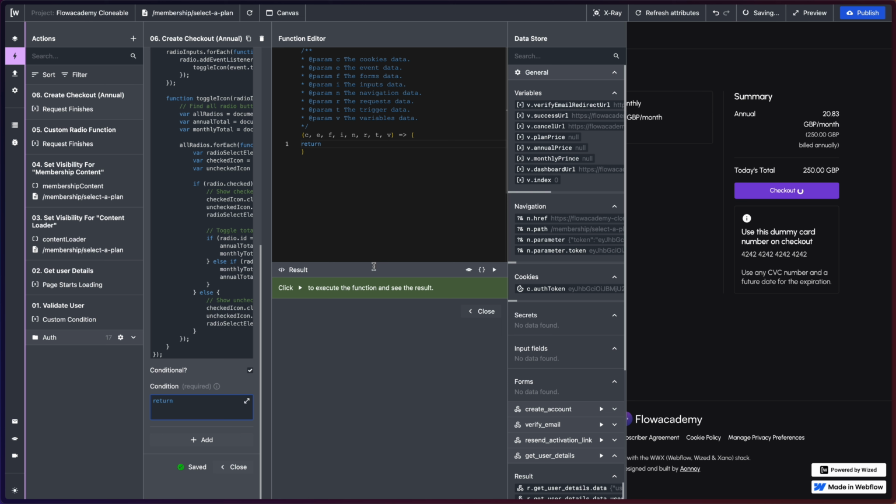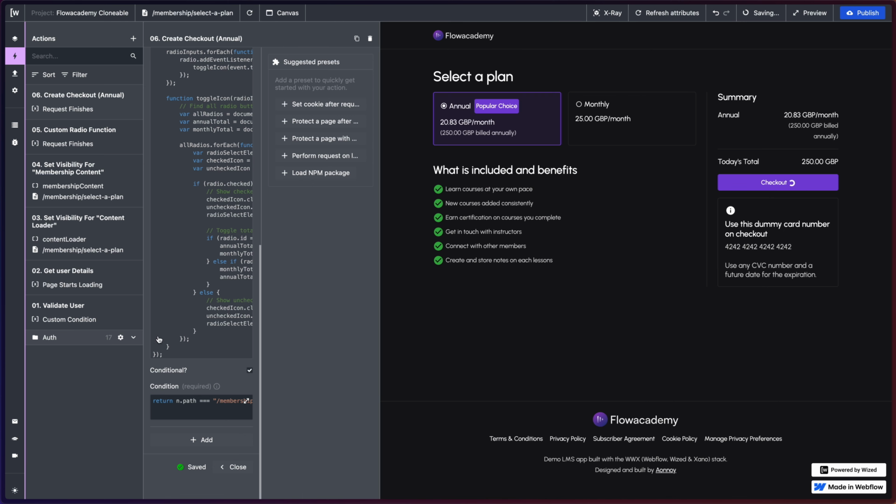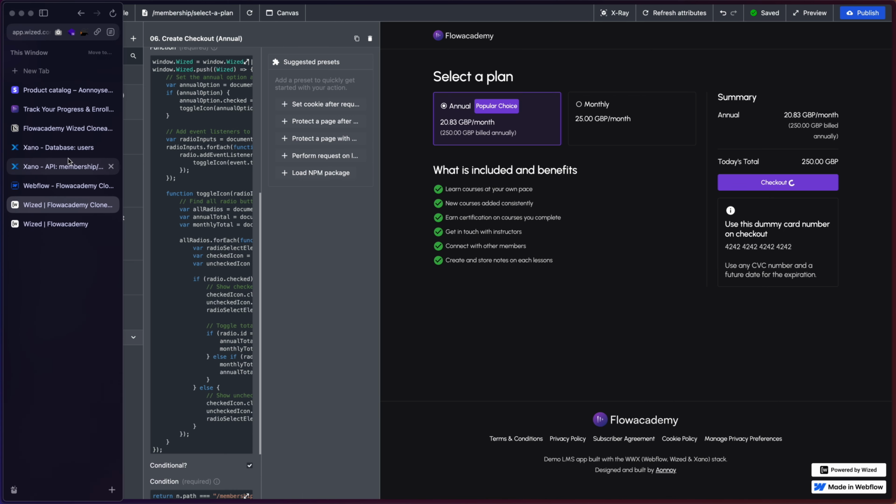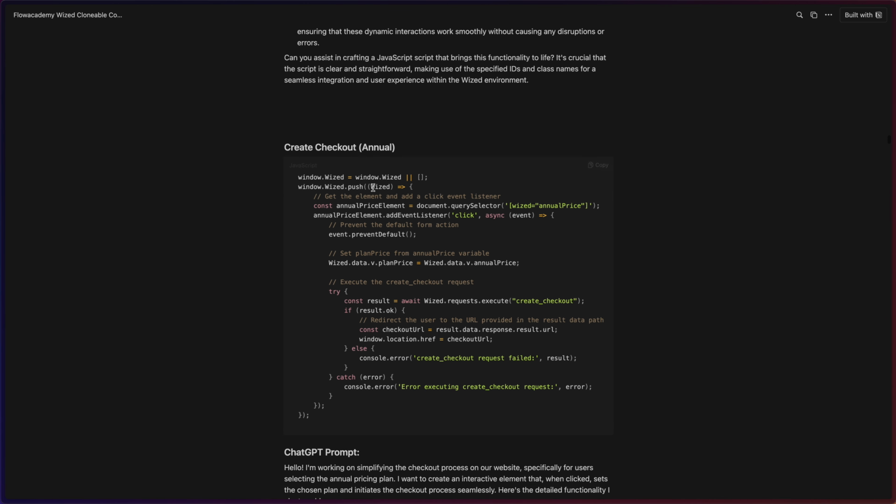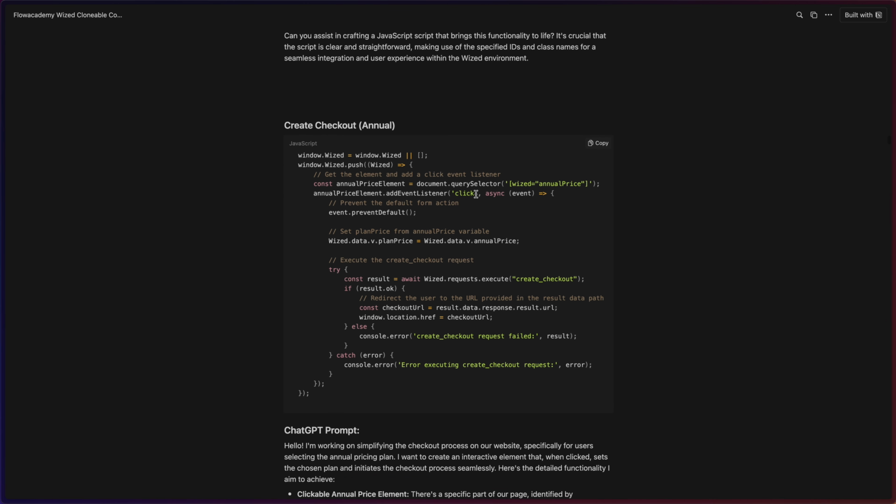Now, before I apply the code, let me just quickly put in the condition here. And it's quite simple. We want to make sure that this code runs on this page only. Membership, select a plan. All right, let's head over to our Notion doc now. Create checkout annual. All right, let's see what's happening here. Get the element and add a click event listener. So we're attaching an event listener to our checkout button.